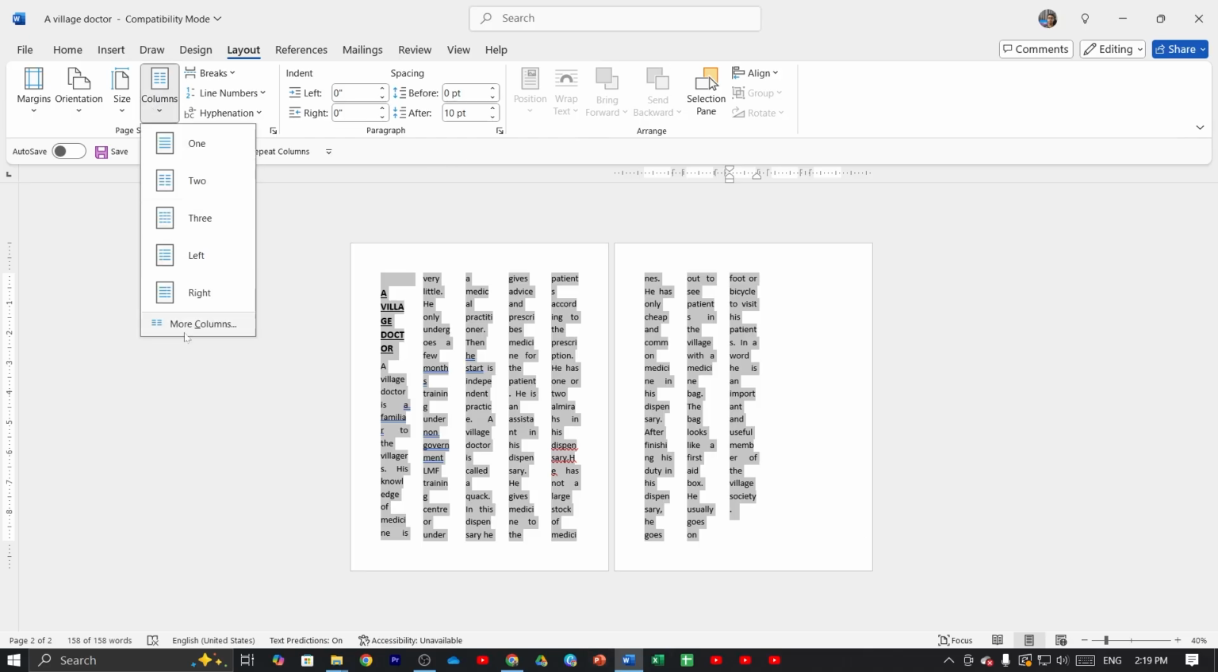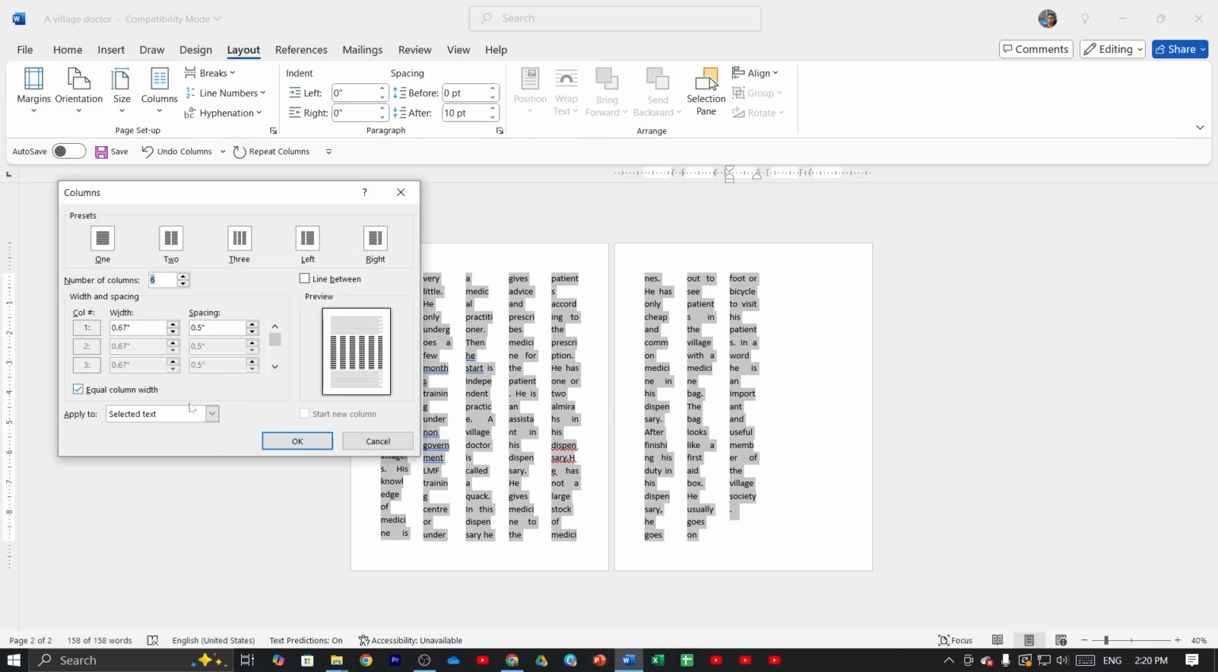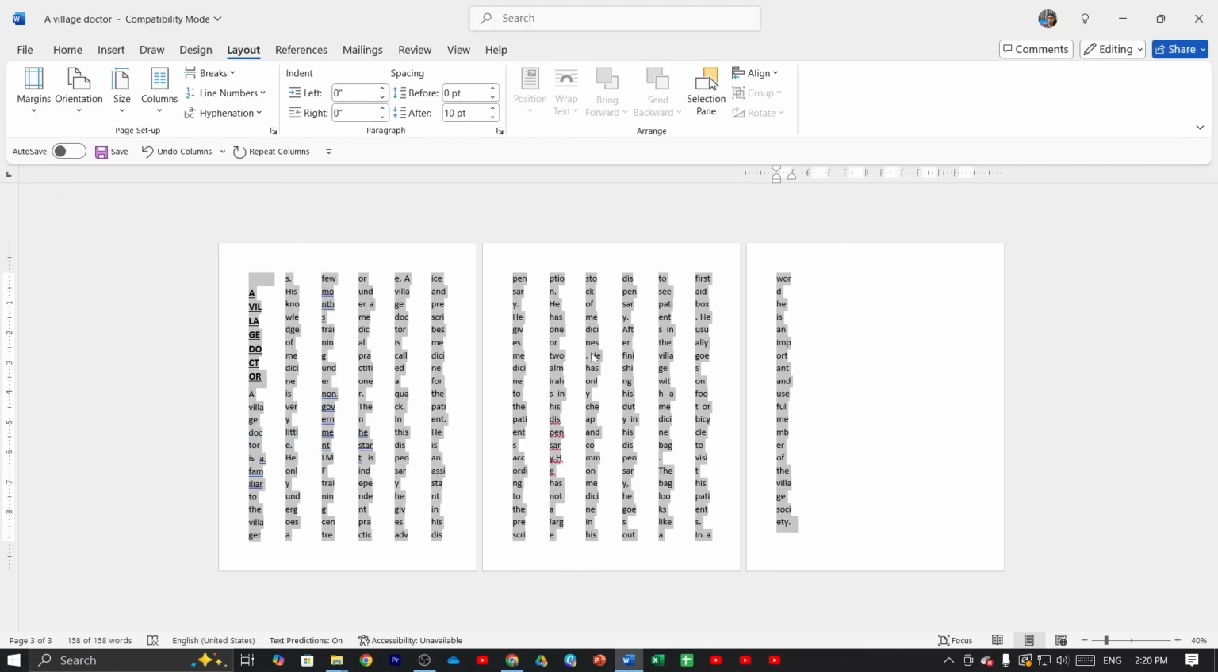If I click here again and then go to same settings, you can also change your width and spacing from here, and you can choose any size as you want. Then click on OK, and it's done. And that is how you can make unlimited columns on Microsoft Word.